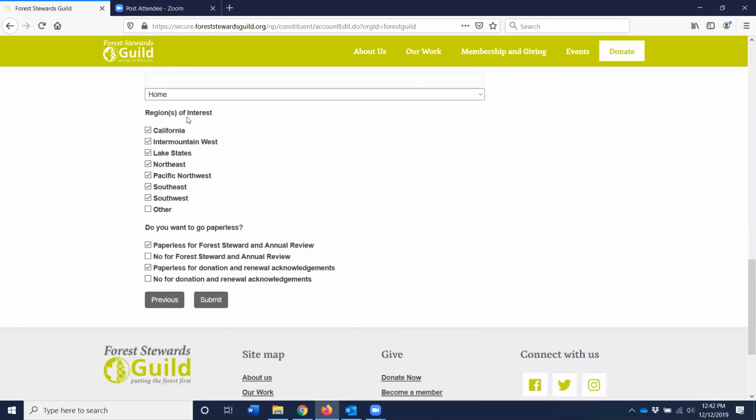You'll also have in your membership profile options to check for regions of interest. What this means is, for example, sometimes I send event emails for an event that's happening in the Lake States or that's specifically happening in the Pacific Northwest. If you would like to receive emails that are related to a specific region, you can click that region.